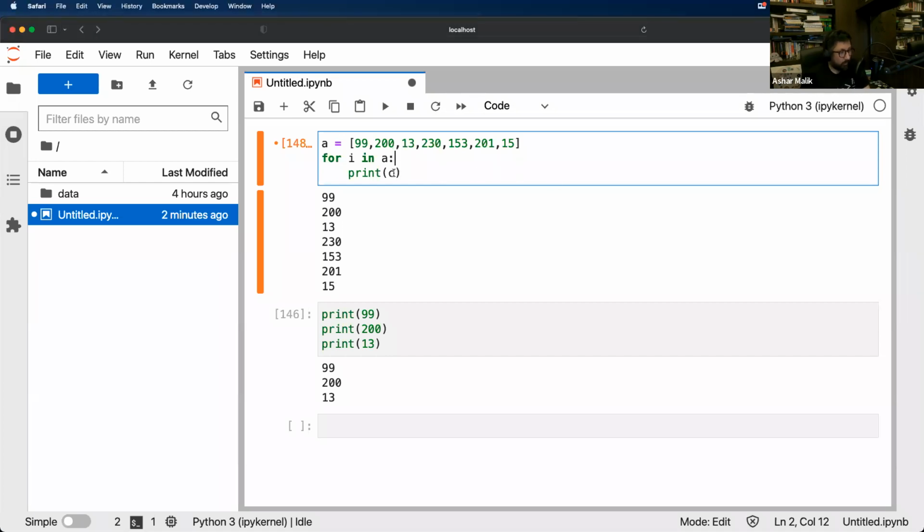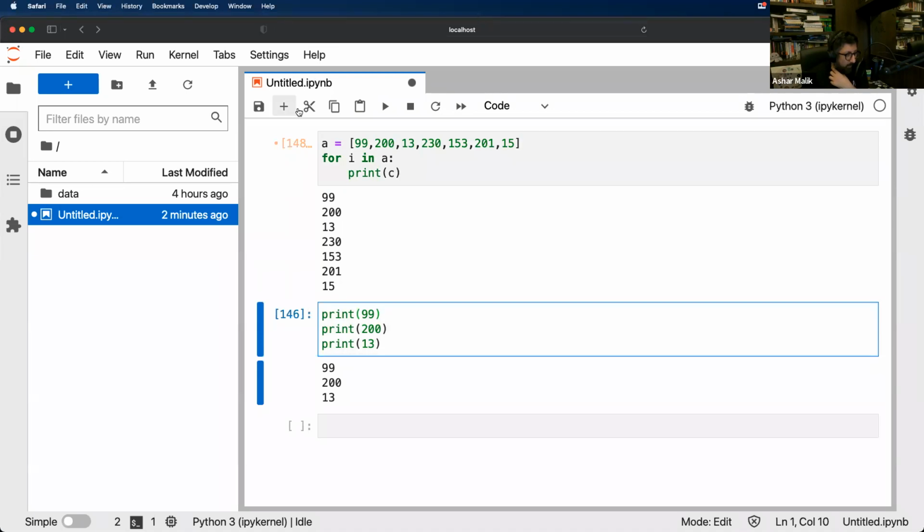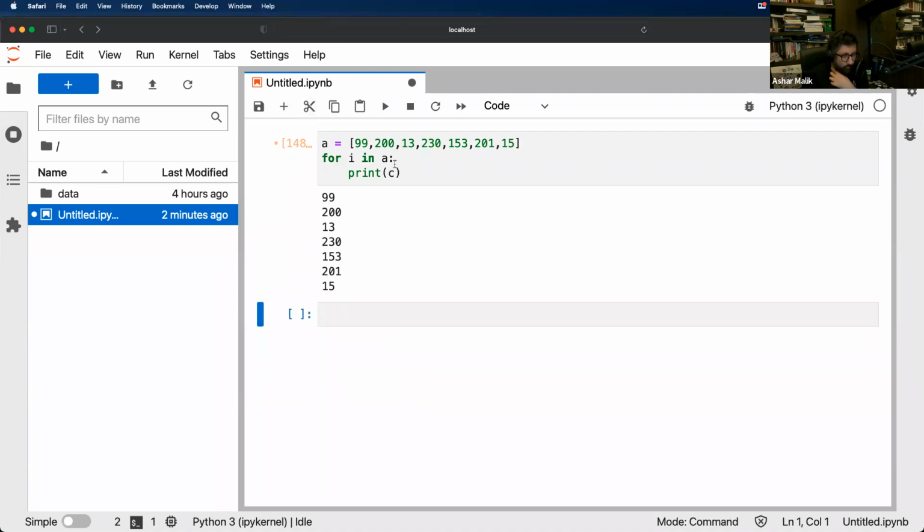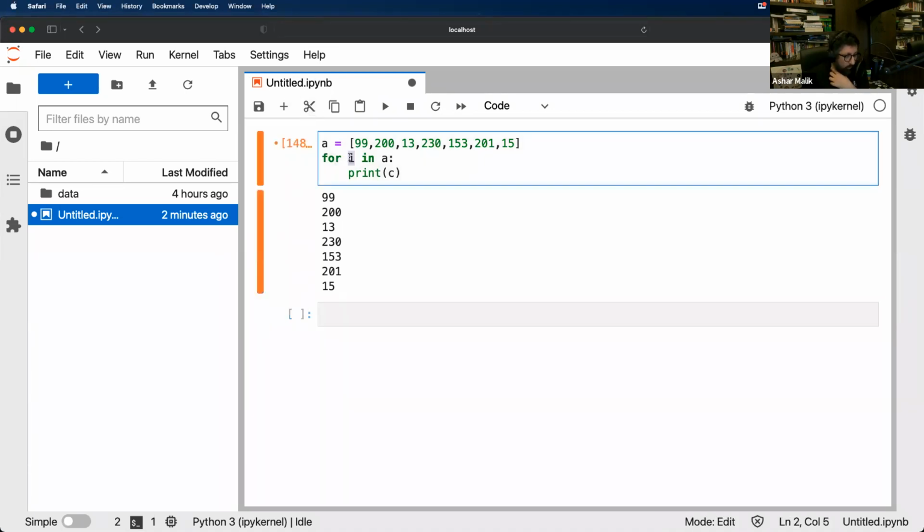Okay, so now what we have done up till here is to use a for loop. The for loop requires an iterator and an iteratable object. So the array is the object on which my I is going to go one at a time. All right. So what other things can I do to this loop?